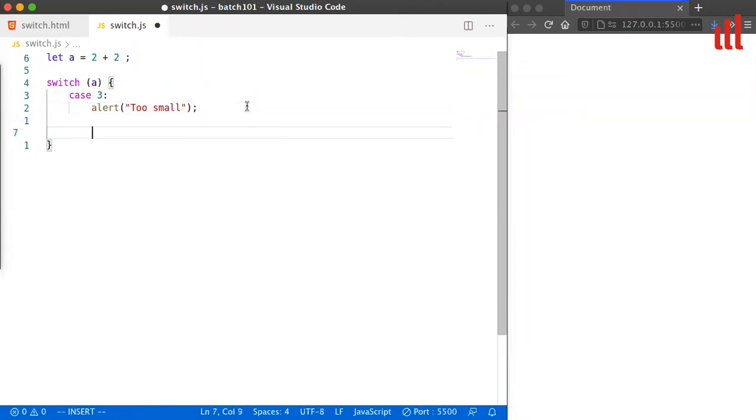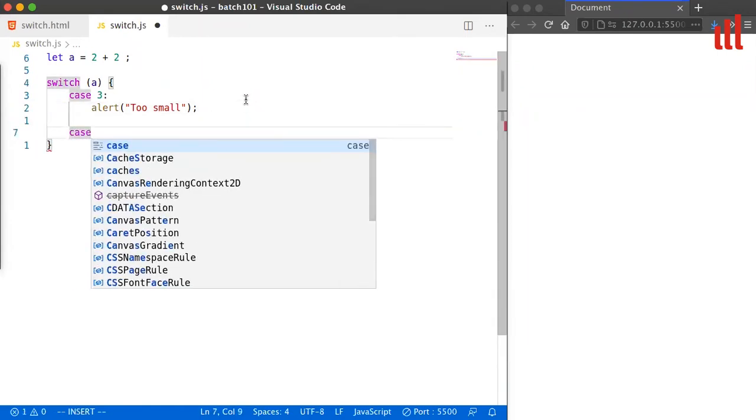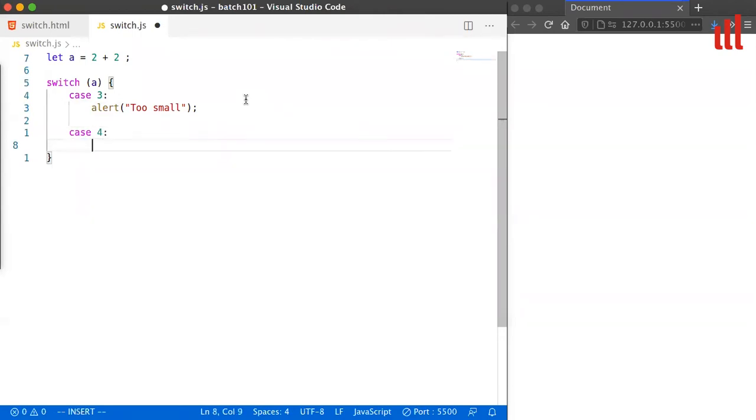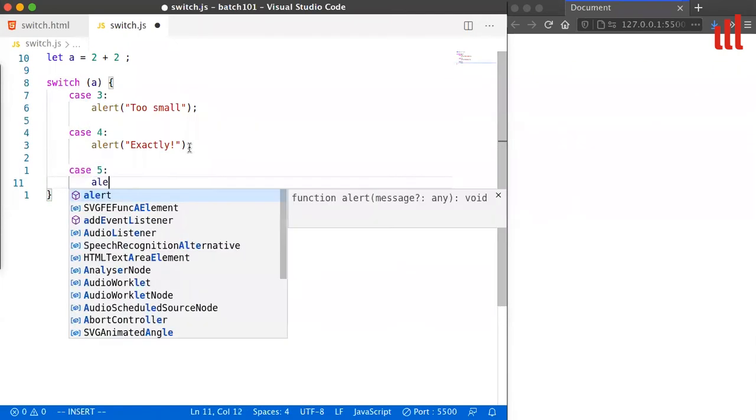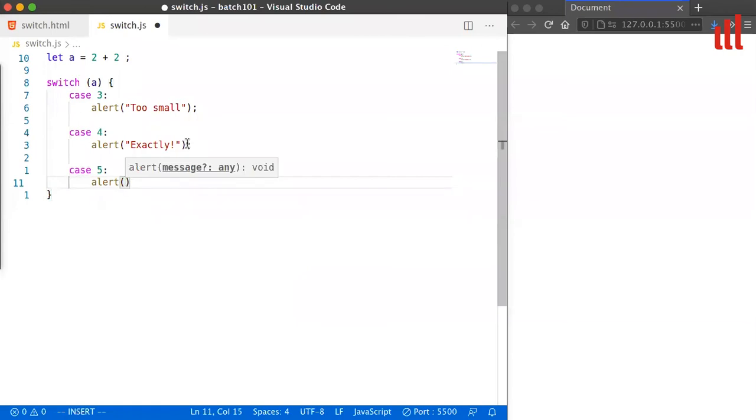Second, let's suppose I want to match one more case. This other case will be when the value is equivalent to 4, and I want to alert exactly. This exact number has been matched. So you can simply use this method. For one more case I'm going to use case 5. If the value is equivalent to 5, sorry. Hopefully I'm audible, guys. So here I'm going to define too large. These are a few examples of what I have done.